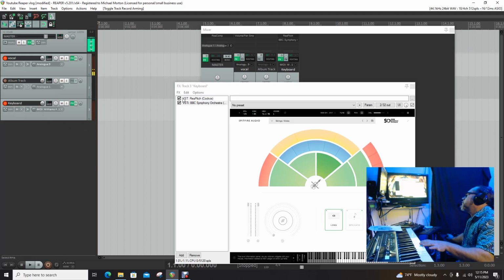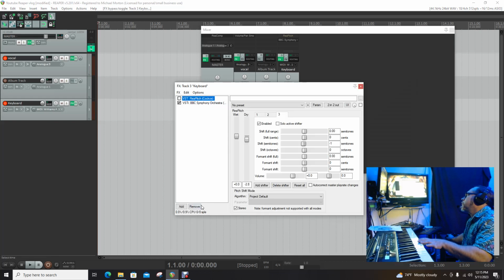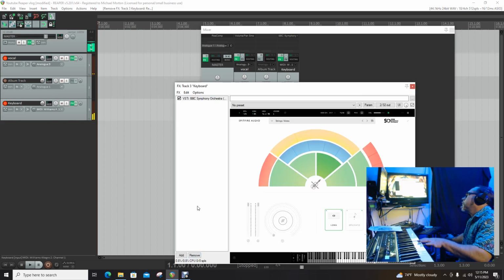There is some latency. Okay, so let's turn ReaPitch off. Let's remove ReaPitch. Yeah, the latency's gone. Interesting. Okay, so that's why I'm saying this is more for studio use than live performance, because there's so much latency involved in this effect.